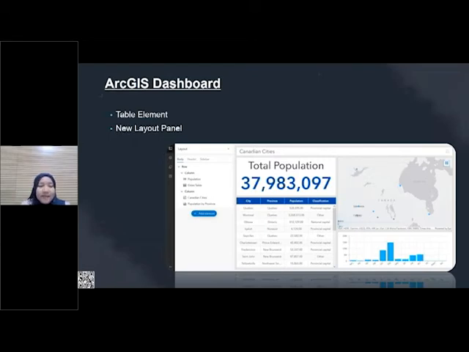Okay, and as you can see, they have also redesigned the ArcGIS Dashboard and it includes the new layout panel. Previously, if you wanted to edit the data, you would click on the top right side to edit all of your data and add the elements. But now it looks mostly like the new Map Viewer as well. You can edit it at the left side.